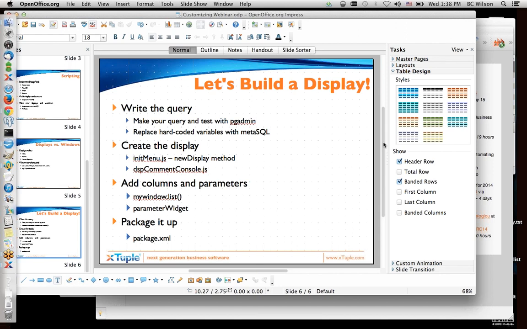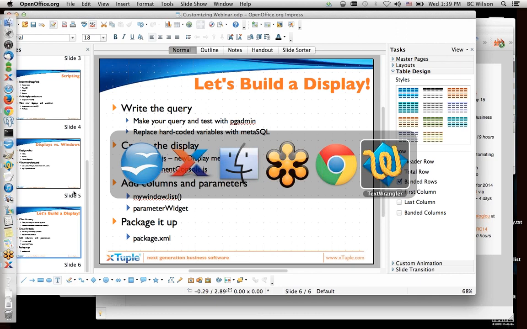So we're going to write a display today for what we'll call the comment console. The purpose of the display is to show a list of comments in the system. Throughout xTuple on different types of pages, you have the ability to enter comments. So when you're creating a sales order, you might enter comments. When you're defining an item, you might have comments on the item. The comments are used in incidents. All throughout the system, there are comments.